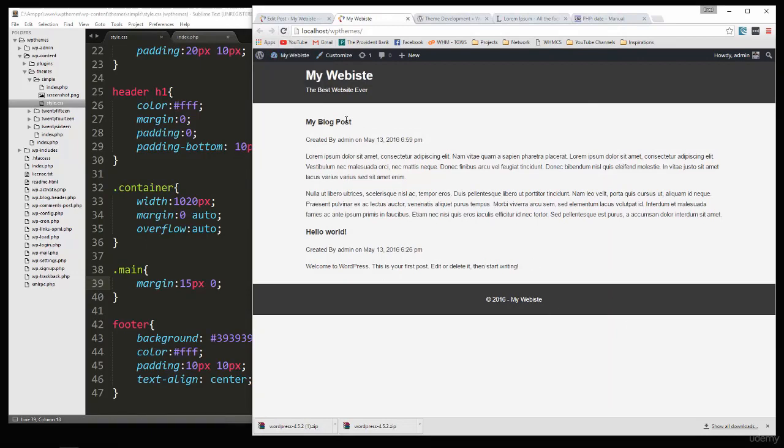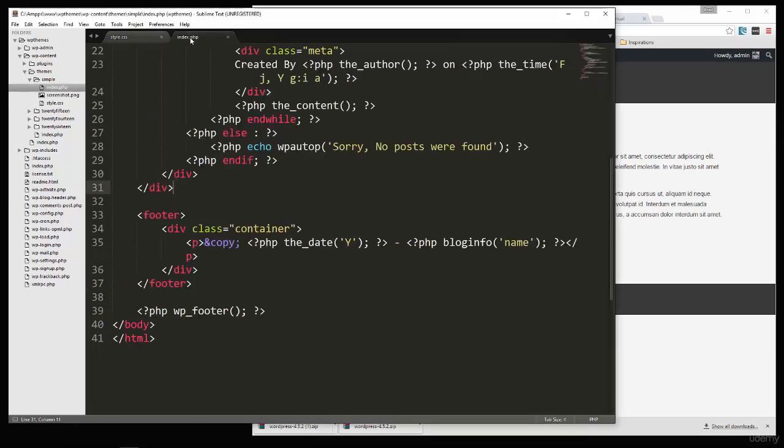Okay, so now you can see that we have our header, we have our main area, we're looping through the posts, displaying them, and we have our footer. Now, common practice in WordPress is to break the header and footer into their own files and then include them in the index. So that's what we're going to do.